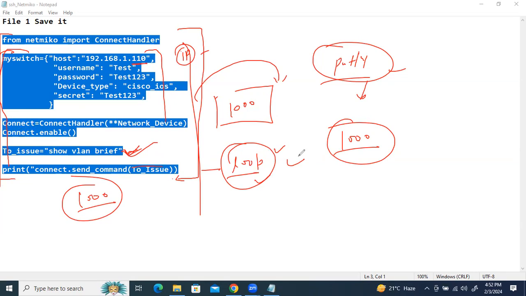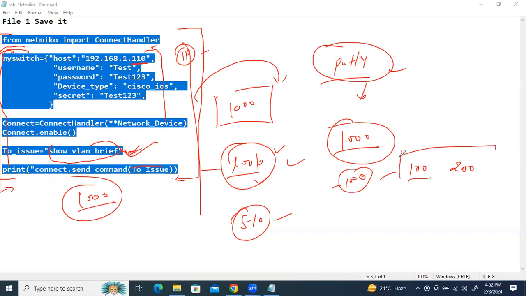Got it? The loop. To write this script, how much time will it take, guys? Maximum 5 to 10 minutes, if you know programming and automation. Within 5 to 10 minutes, we can execute the show vlan brief command on 1,000 devices. It doesn't matter whether it is 1,000 devices or 100 devices or 200 devices. You are getting the point?